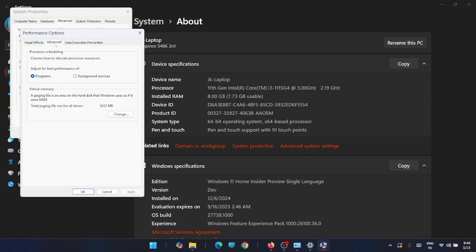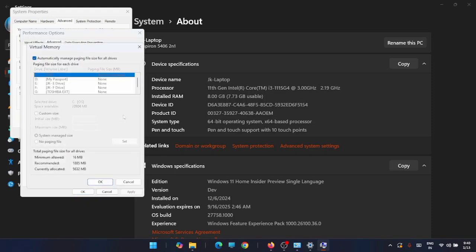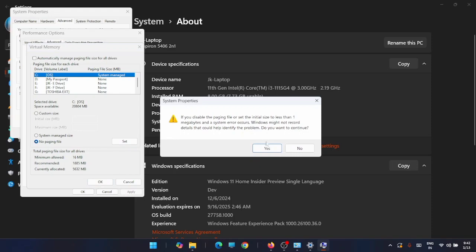Now from here go to the Advanced tab. Now from here just click on Change. Now you have to uncheck this Automatically manage paging file size for all drives. Now just go down and look for System managed size. Now from here just select No paging file. Now just click on Set. It will take you to the warning. Now click on Yes if you want to proceed.